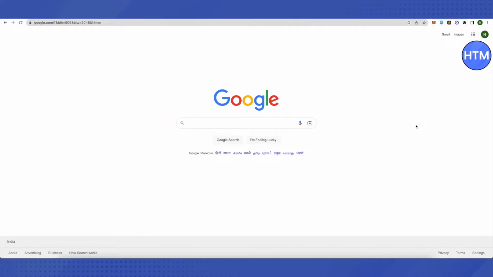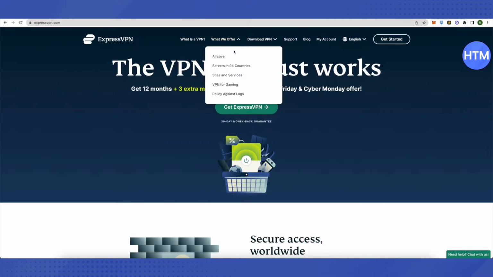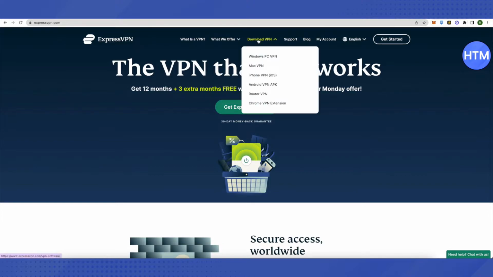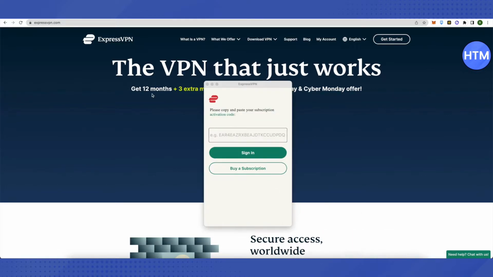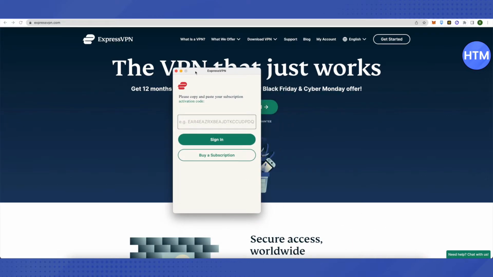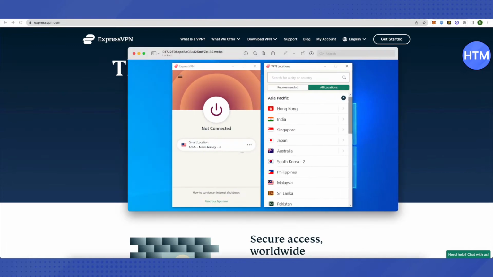So for that, go to Google or any browser of your choice, and after that search for ExpressVPN, open the website, and on the website you will see this option of download VPN. Then download ExpressVPN as per your device, and after downloading just open it up and log into your ExpressVPN using your code that you have received for activation of your account, and after that just log into your account, and this is how it will look like.